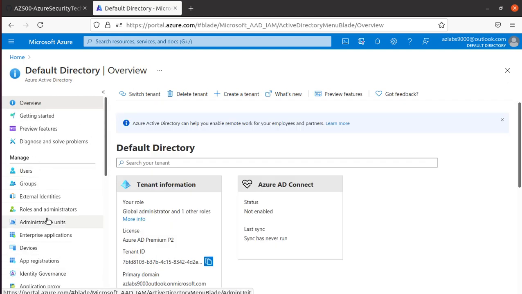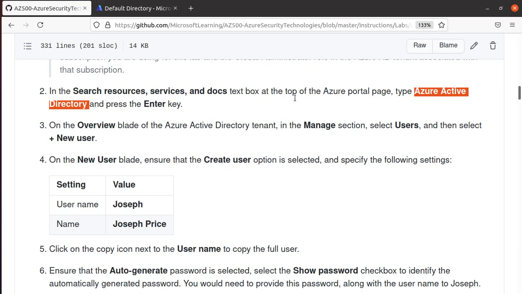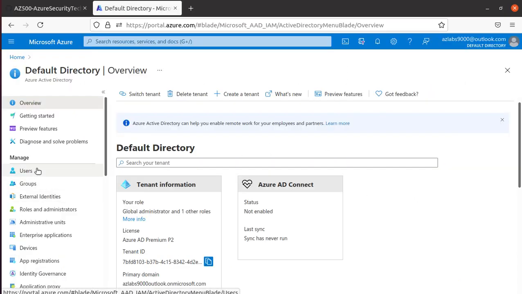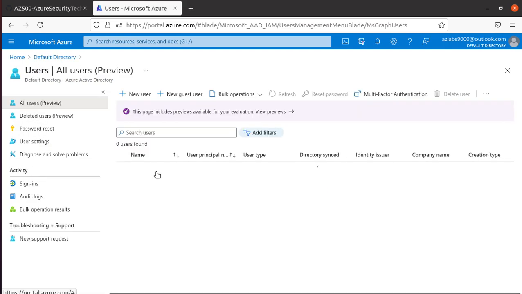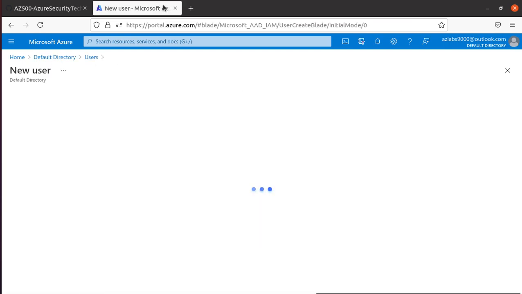Those are the main things that we're going to work on, and roles and administrators we're going to look at a little bit. The next thing we're going to do is go to Overview, Manage, and select Users, and we are going to add new users. As I said, go to Users and add new users. So let's just try that.